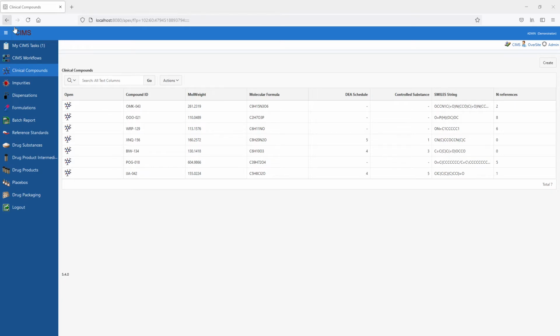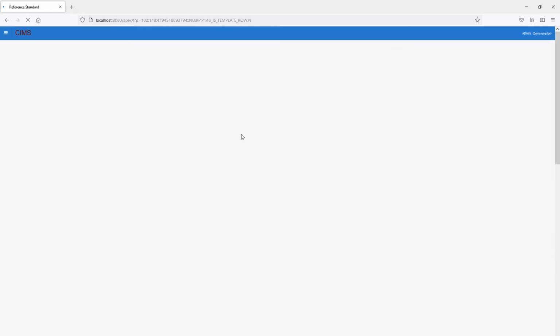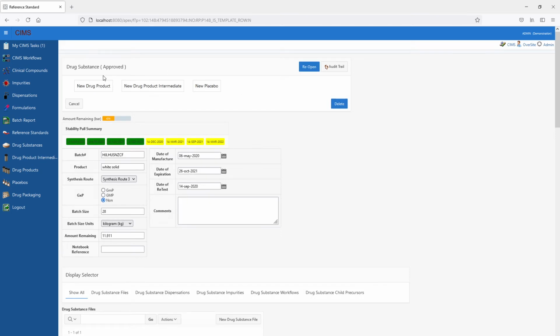Creating new data in the system generally involves going into the parent entity that you want the new entity to be a child of. So for example, if I wanted to make a new batch next to this one, I would go into the parent, drug substance. And once inside, I'm presented, if I have the rights, with creation buttons for each child precursor that is allowed to be created from, for example, a drug substance.